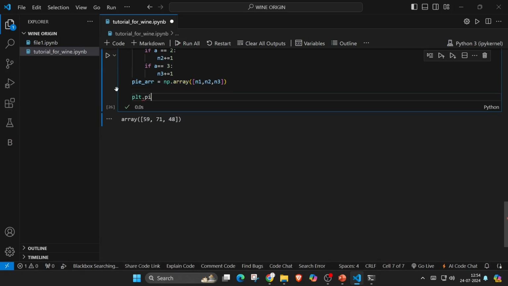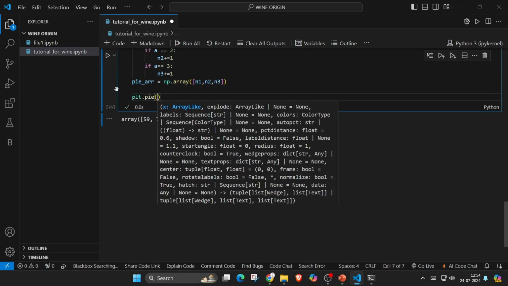Let me show you something. plt.pie. Whenever you are plotting any matplotlib graph, be it a pie chart, a histogram, a normal line graph, or a scatter chart, anything, you have to first give it a numpy array. This is always important for matplotlib.